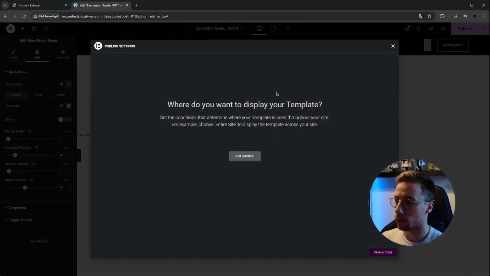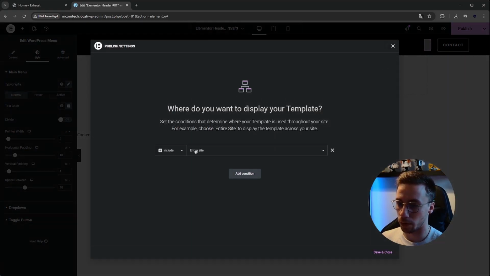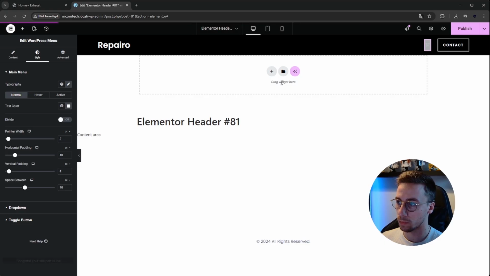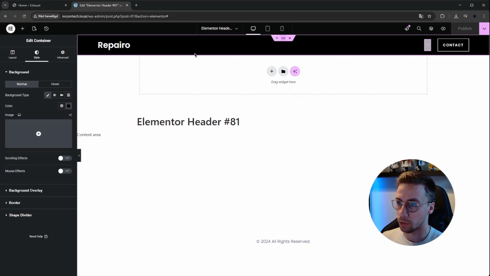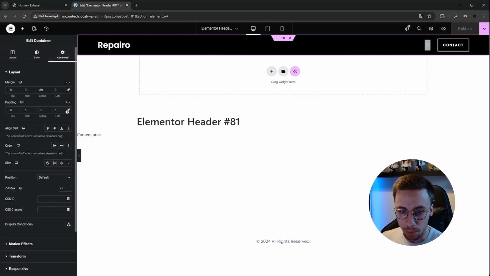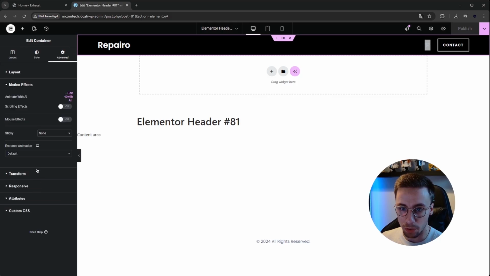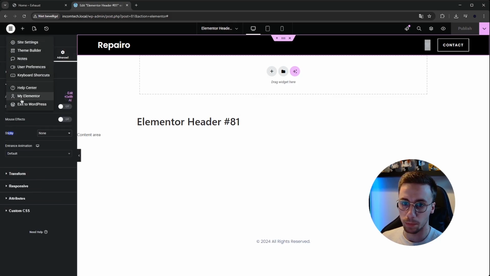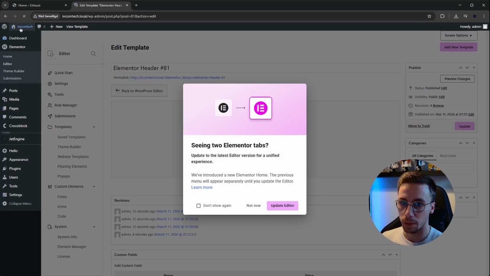So we're going to publish this. It's going to ask us, where do you want to have your header? I want to have it on the entire page. You can also select specific pages by doing singular and then selecting the page that you want. I'm not doing that. I want to have it on the entire site. So let's save that and let's make sure that it isn't sticky. So I'm going to click on advanced motion effects, and it says sticky is set to none, which is great. Okay, cool. So we have our header.